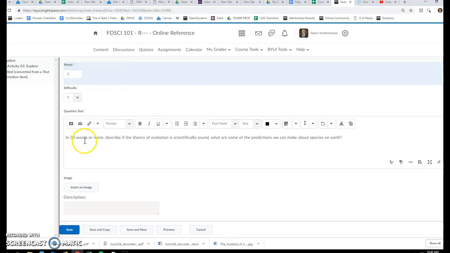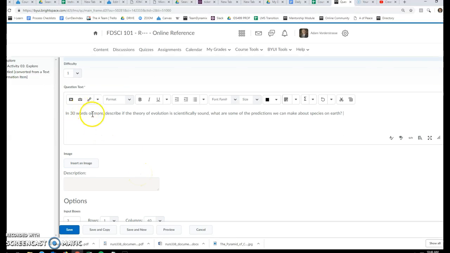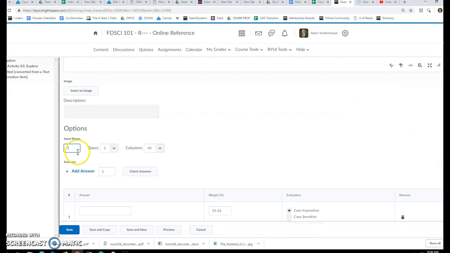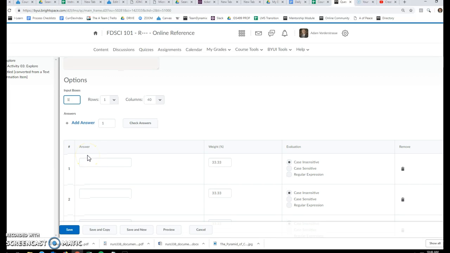In your version, I don't believe it says "in 30 words or more," so you're going to need to add that so that a student knows how many words they're supposed to put in for this, because it's going to base their grade on the number of words they put in. So if you haven't already changed that, go ahead and do that. Input boxes, you just want 1.